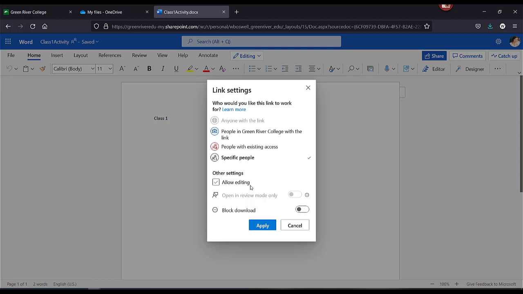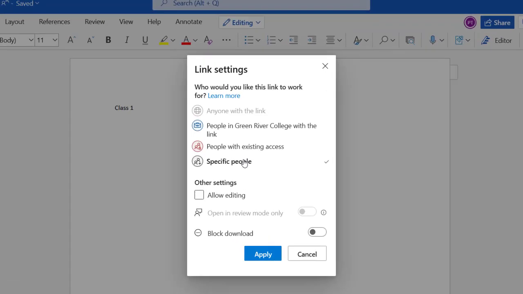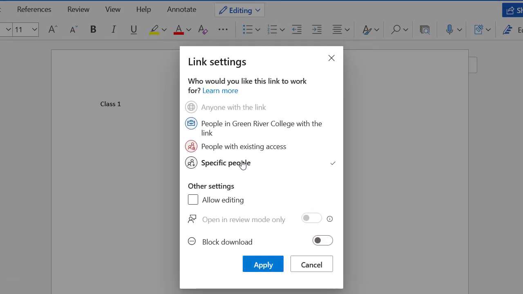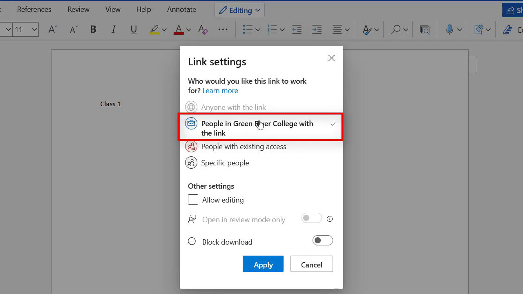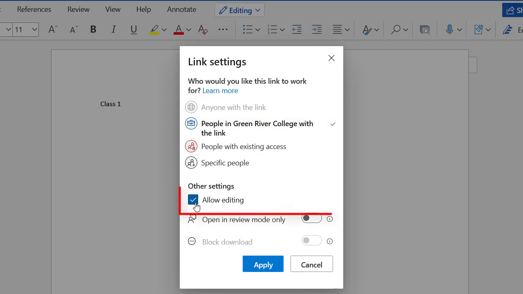So if it's something that is not sensitive, it doesn't have sensitive data in it, say it's a class and I don't necessarily want to put all the students in every single file, what I can do is just put people at Green River College with the link and say I'm doing a class activity where everyone is allowed to edit. Maybe each page of the document has a different group of group work on it. I would do people at Green River with a link, allow editing, and apply.